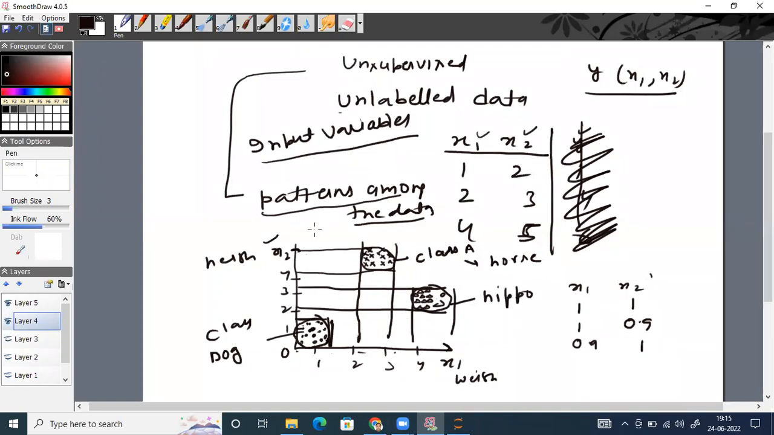So in unsupervised learning, we try to find out the patterns among the data. There is no one to help you like in supervised learning. You have to find out which pattern is there. For example, here we found the pattern: they form three clusters. One cluster we may assign as one class, the second cluster as a second class, and the third cluster as the third class. Clear, everyone?